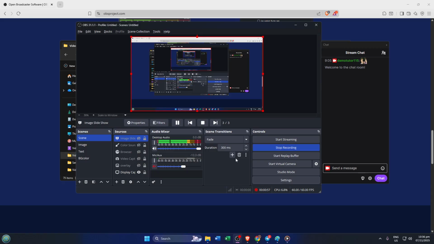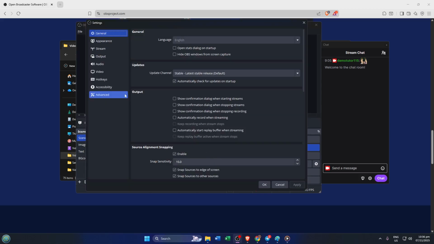Now, a quick tip. The screenshot will include everything shown in your preview. So if you've got misaligned elements or a pop-up you didn't intend to catch, you'll want to fix that before hitting the hotkey. Also, this process works even if you're not actively streaming or recording. You're just grabbing a freeze frame of your setup as it looks right now.